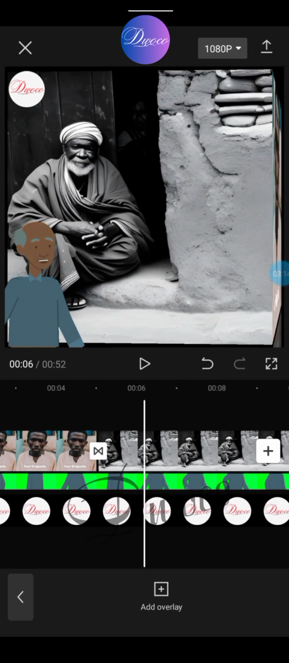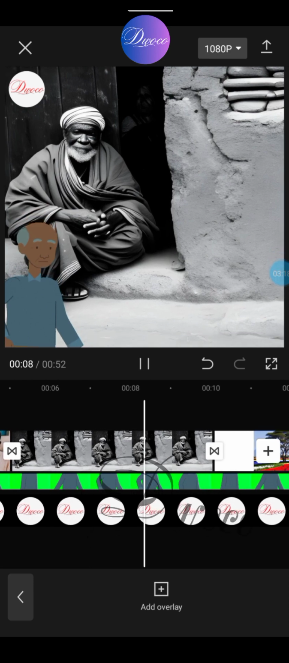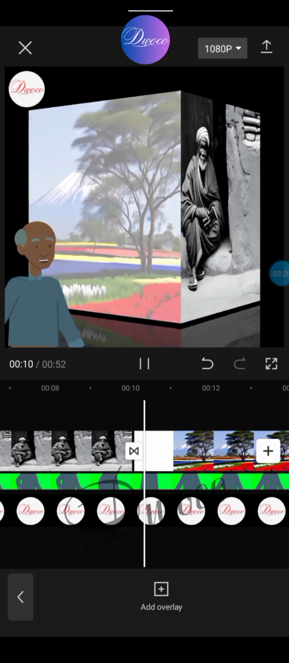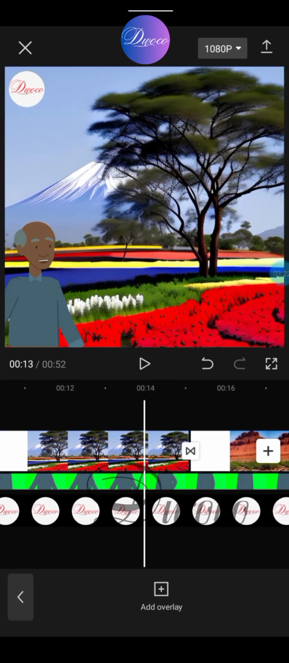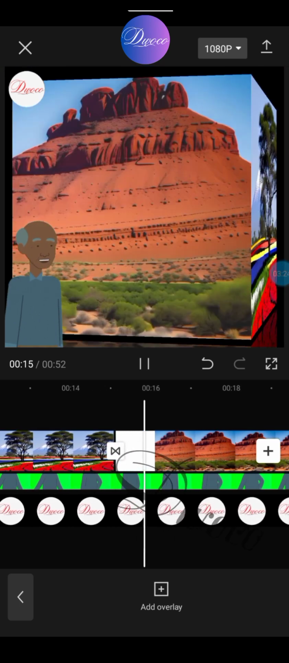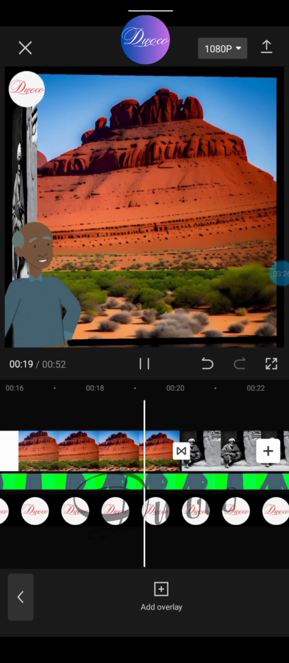All right, so you can see when it gets to that place, it will turn like a cube because that's the one I selected. Then it will play again. Look at it. You can see that. So anytime you get to that place, it's going to turn to a cube and then roll around.